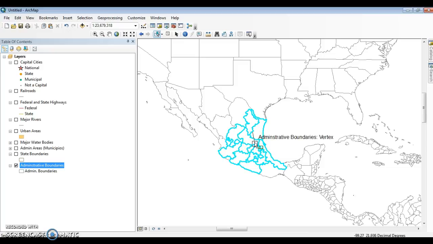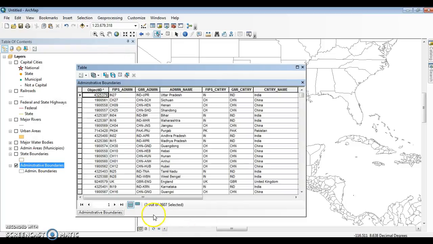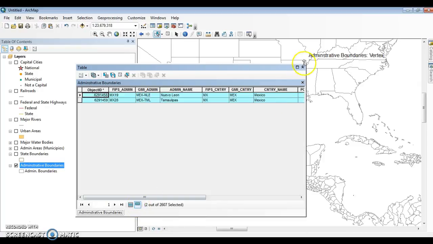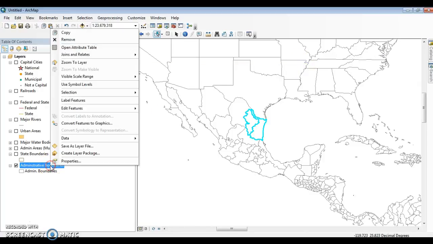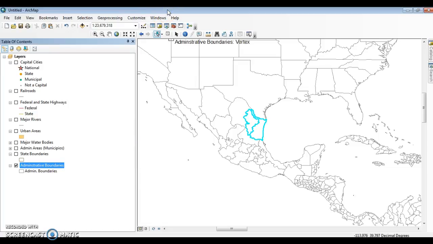Basically what you want to keep in mind when you're thinking about these selected features is that the features that are selected will be the basis of the next operation that you choose. I can look at the selected records down here, and I can see I only have 2 selected records right now. I could elect to export these to a new shapefile or a new feature class. I could use this selected feature in a subsequent operation. We'll see an example of that here shortly.